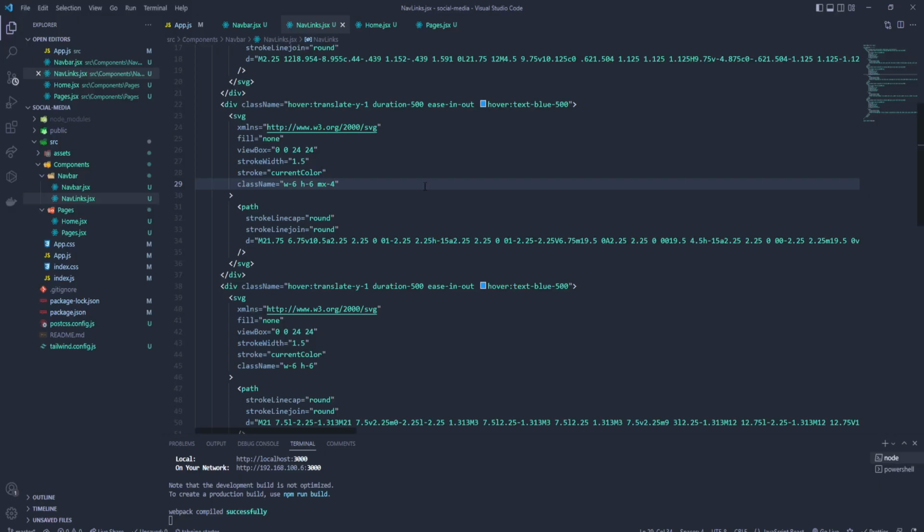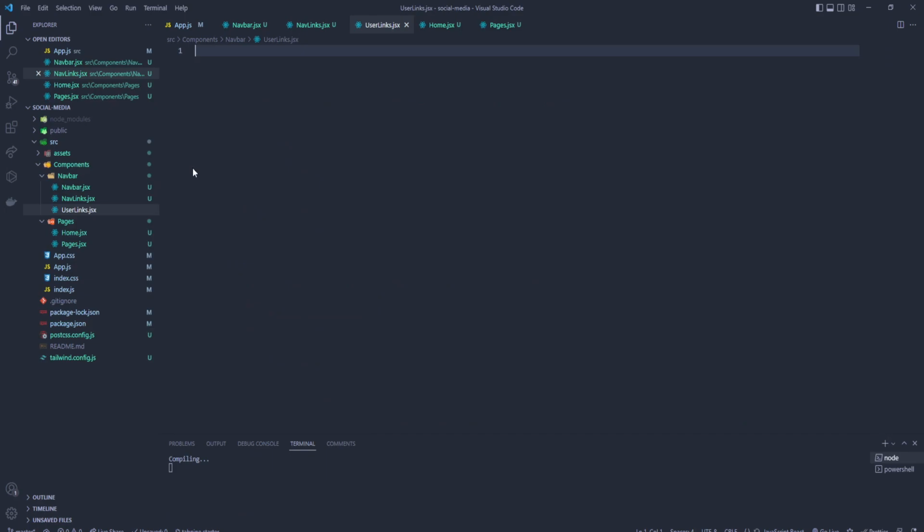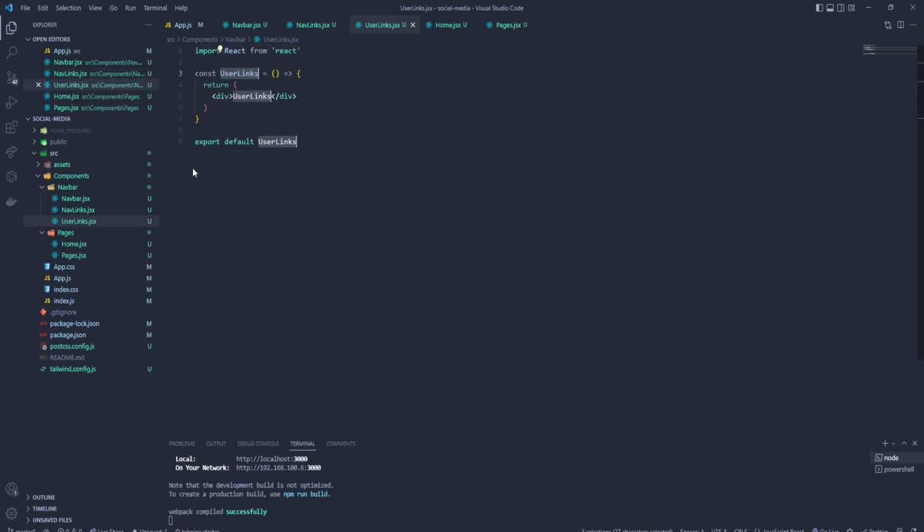Let's create another component, a new file called user links. So let's create UserLinks.jsx. Inside the user links, we're going to have some icons as well.